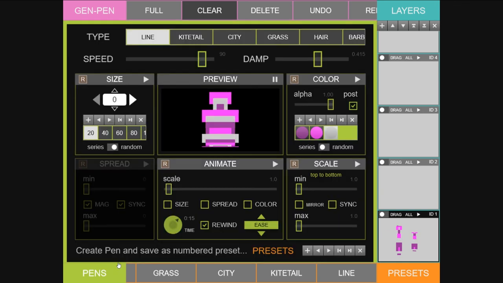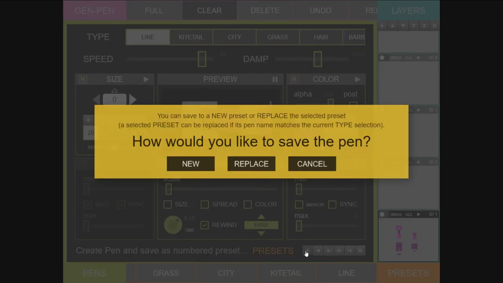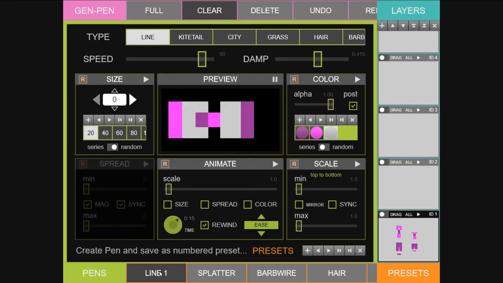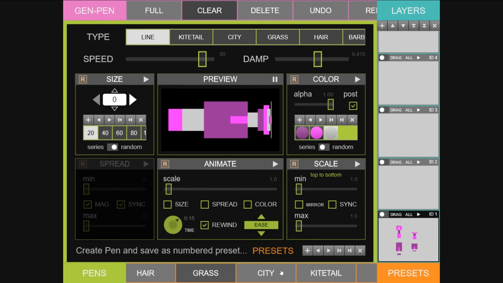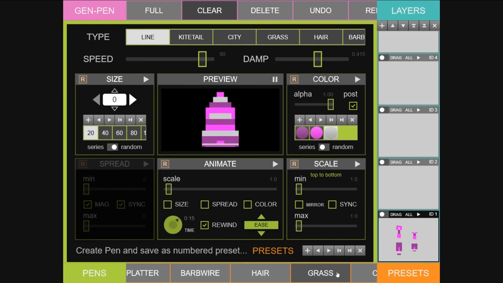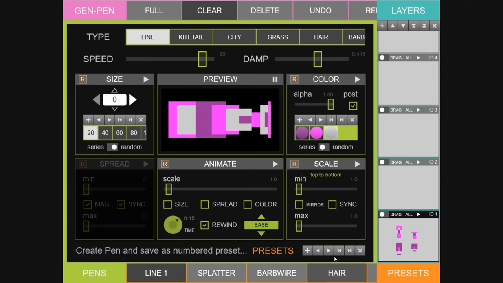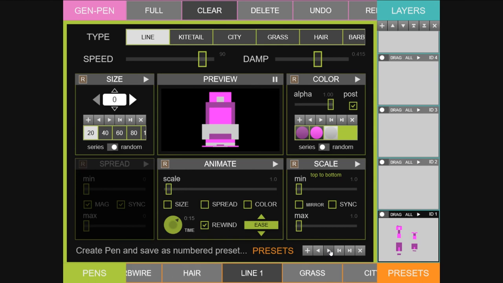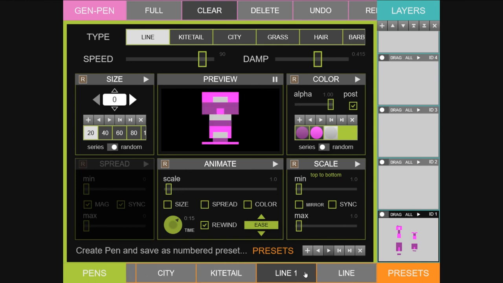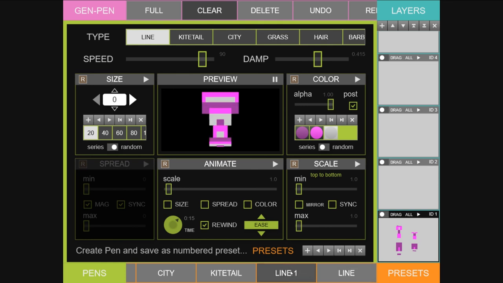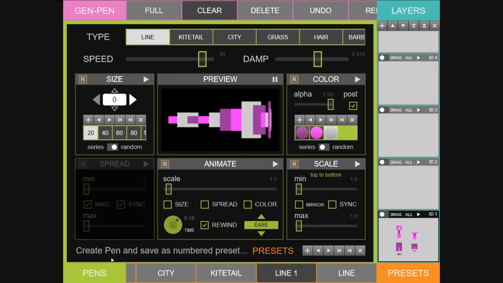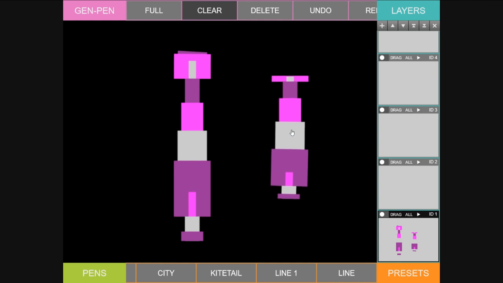But isn't this neat? And if we want to save this, we go plus, yeah, let's make a new one. So now we have line one here. It's a little bit far away from line, but if we use the arrow, so line one, use the arrow to move that along. And now it's next to. We could have moved it to the beginning. And if we want to delete it, we can delete it, etc. So great, now we've got these little characters.